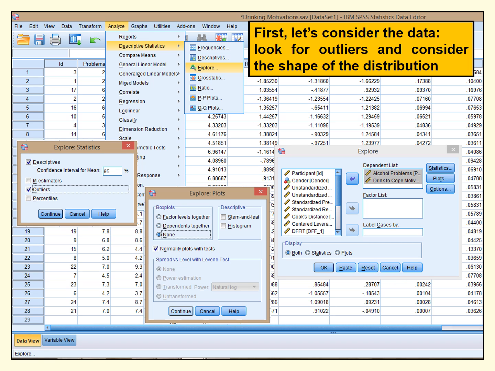Let's look for outliers and consider the shape of the distribution for our predictor variable, drinking to cope motivation, and our outcome variable, alcohol problems. Our other predictor variable, gender, we're not going to include in these kinds of analyses because it doesn't have much of a distribution. It's either value; the codes, I think, are 0 and 1 for male and female respectively.